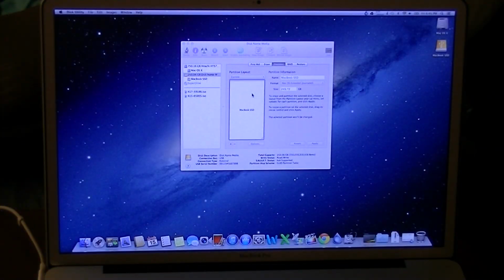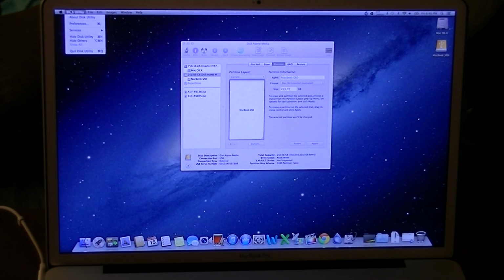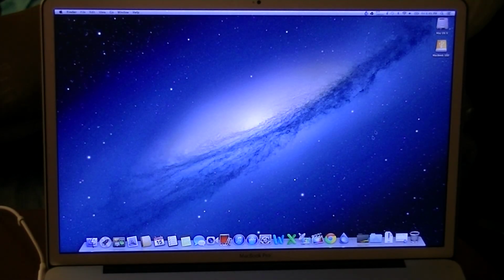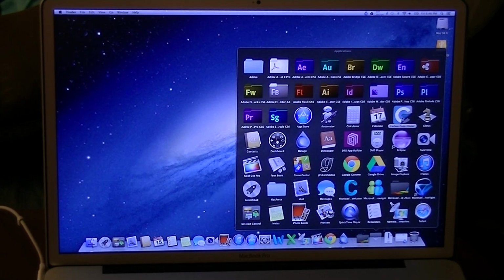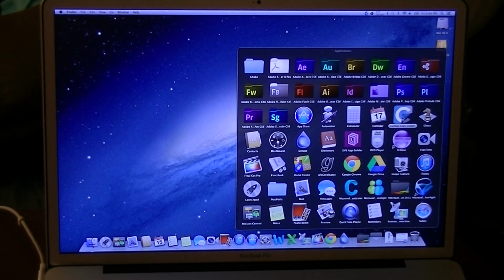Now what I want to do is go ahead and quit Disk Utility. And the program that I'm going to use is called Carbon Copy Cloner. It's commercial software now. You can purchase it if you like. It's free to download and you do get 30 days of full functionality. All I need to do is clone this drive one time, so that's all I'm gonna do.